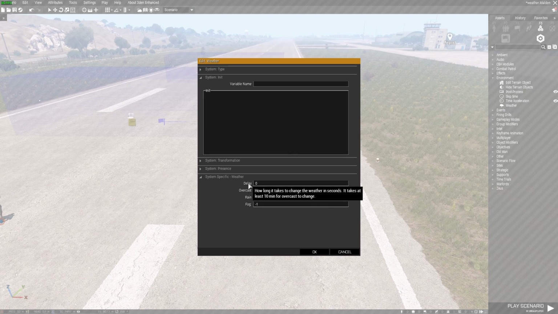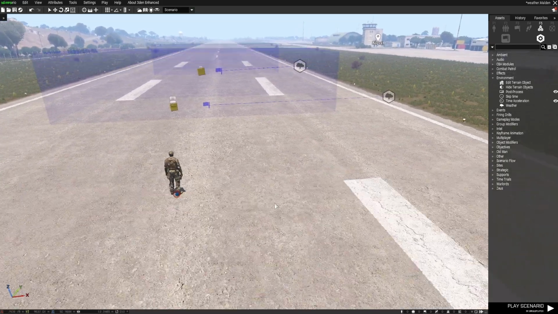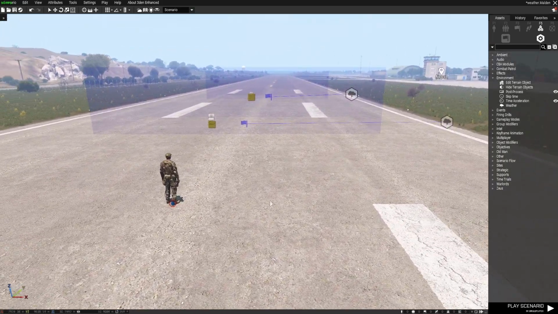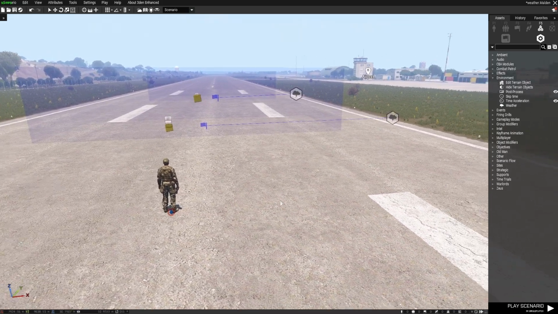Now this is how long it takes in minutes for the weather to change. Keep in mind that if you make it overcast and then you use another module to make it clear, the transition from overcast to clear will take 10 minutes.